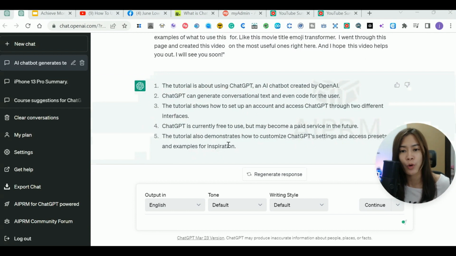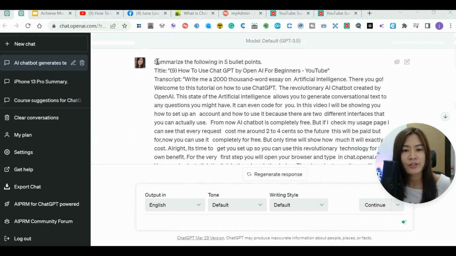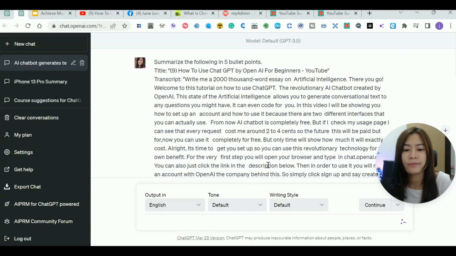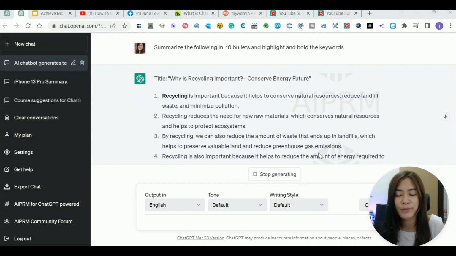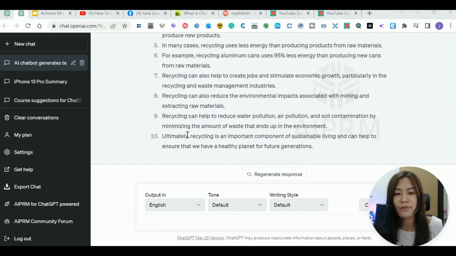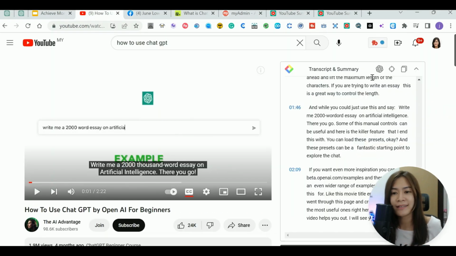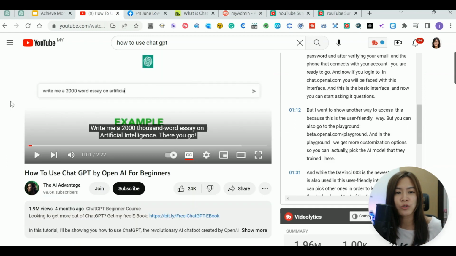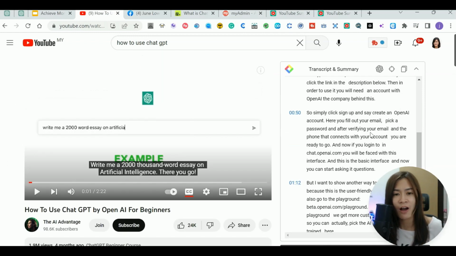If, let's say, it's too short and you want to make it longer, you can summarize in perhaps 10 bullet points and highlight and bold the keywords maybe. So let's try that. As you can see, it will summarize in 10 points for you. I think this is pretty powerful, and it's going to save you so much time without going through the entire video. You know what is being conveyed in the video. So that is the Google extension number 1.